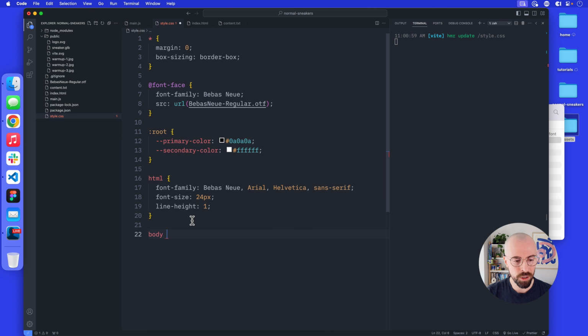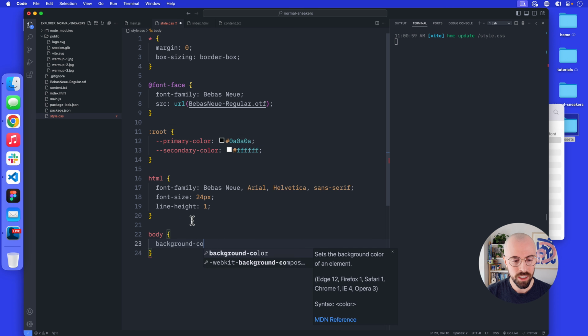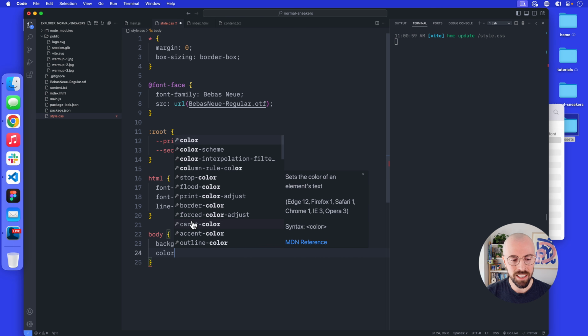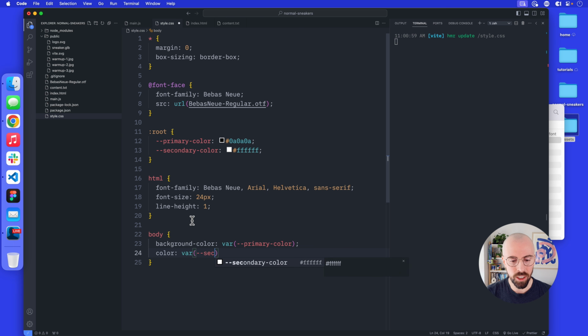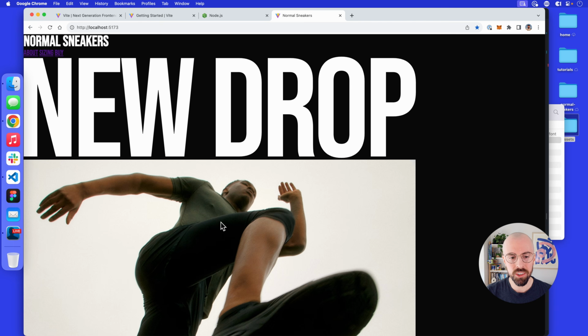So next on the body, I'm going to give this a background color of this CSS variable, primary color, and a text color of the secondary color. And let's see if this works. There we go. We can see this title appearing now.